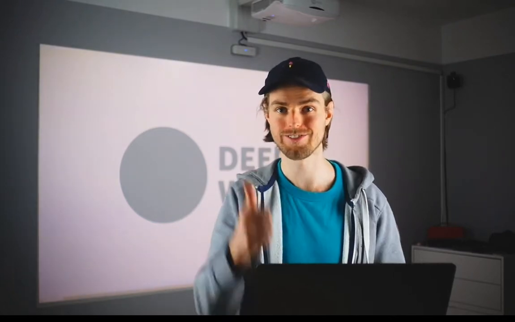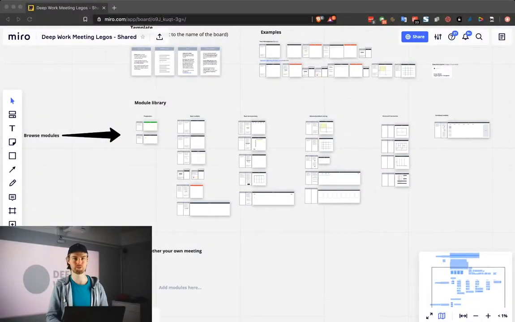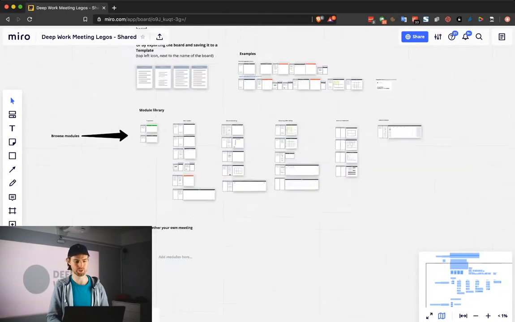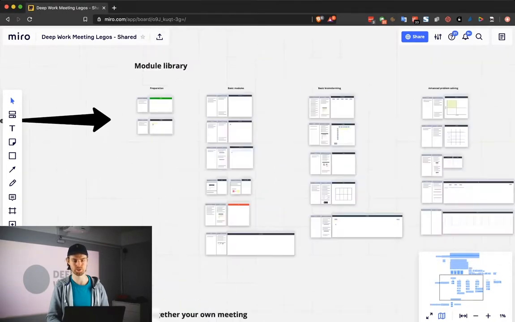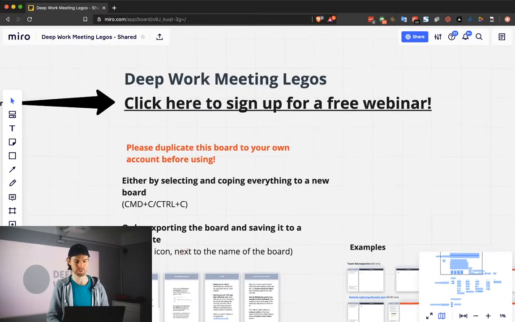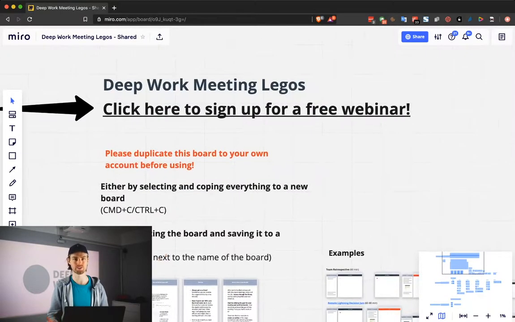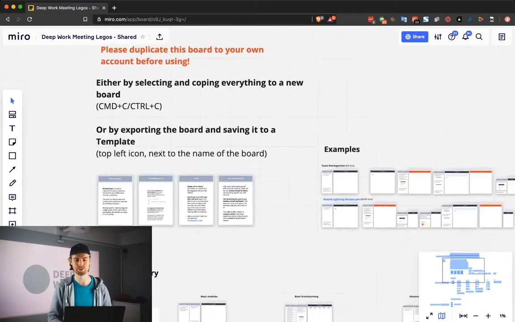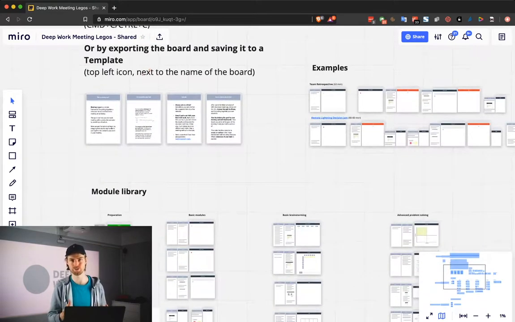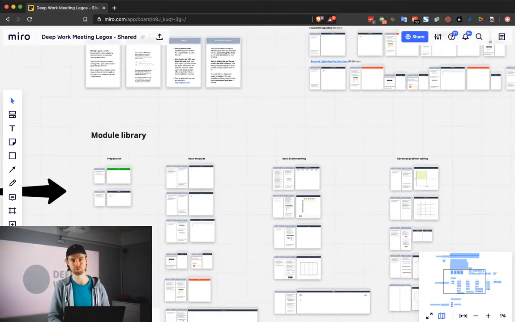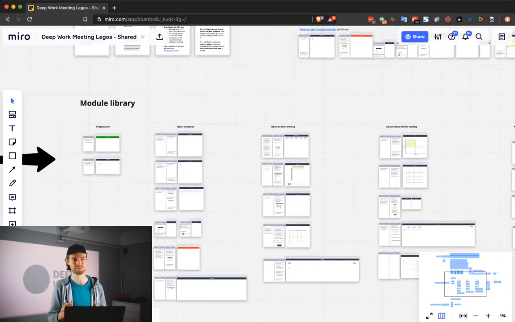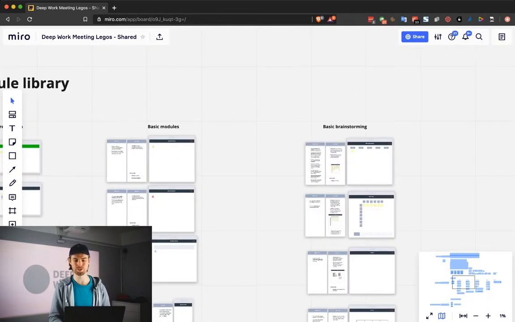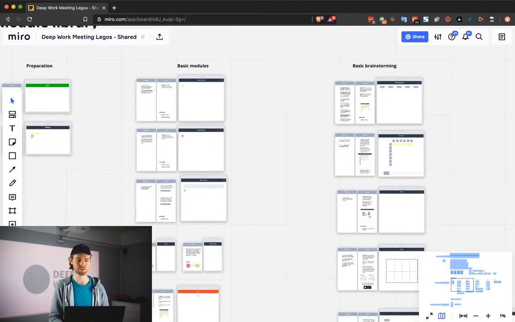Let's have a look. As always, I'm going to show you Miro and how it works. So this is a board that I've created for the meeting Legos, which is a webinar that I run every now and then. Look me up on LinkedIn, you can sign up and I'll tell you exactly how to use it. It's basically for creating a structure for your own meeting and make it super simple to have a solid and tangible outcome every time you run a meeting or workshop. But let me just go through the actual Miro interface.